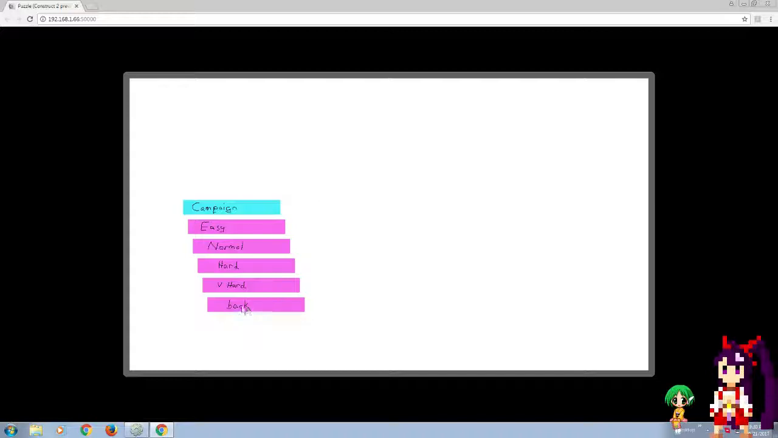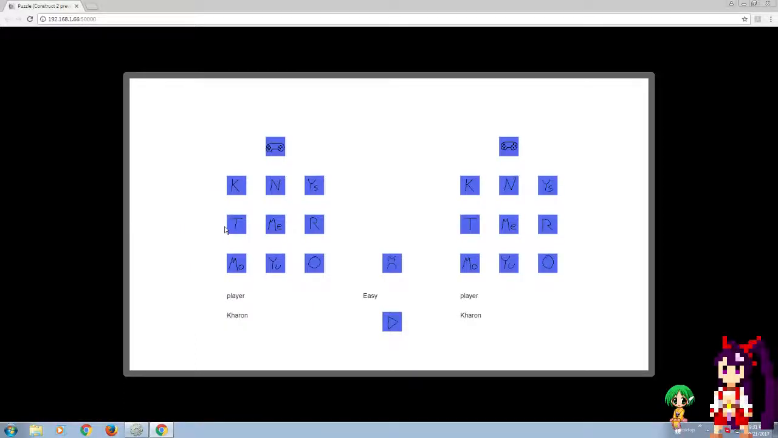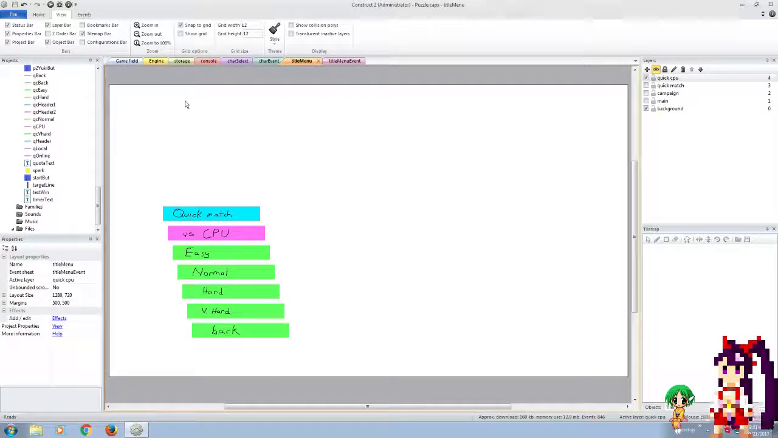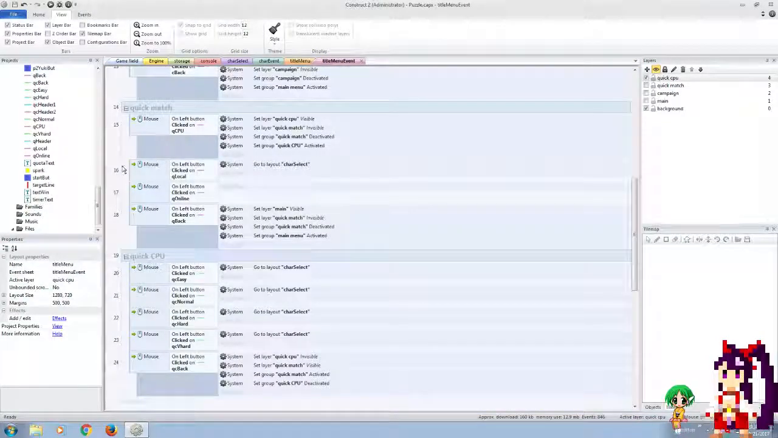Campaign! Back. Quick match. Versus CPU. Back. Online does nothing. Back. Options does nothing. Time trial takes me here! Okay, I think our menu navigation functions.